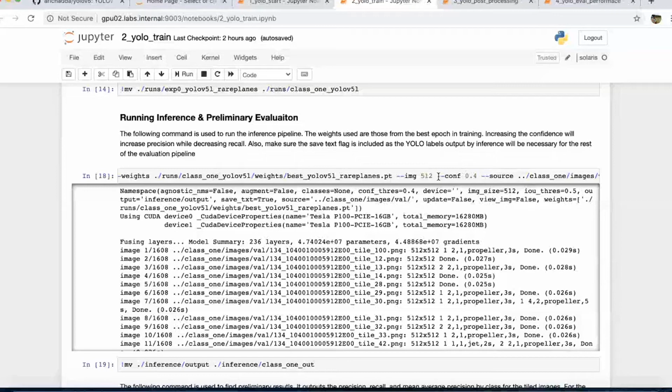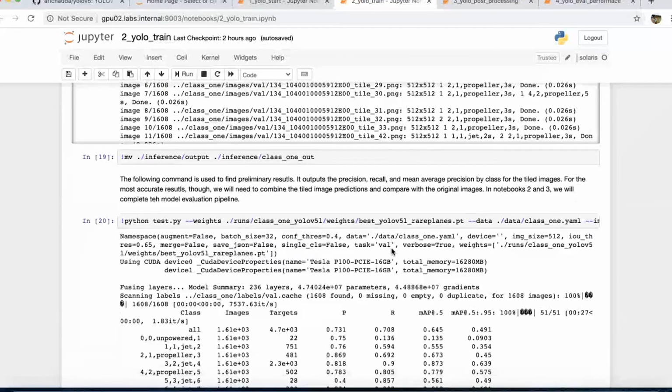And then last but not least, you're going to want to make sure you have this save text field on because you'll be using that later. And then moving the inference output just to something more meaningful again, and you can change that name as you like. Just make sure you keep it consistent throughout.